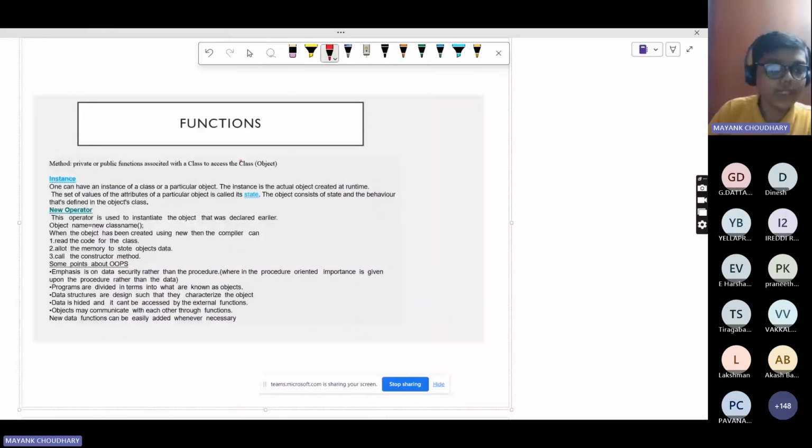For example, private or public functions are associated with a class. For private, we can have private data types and private functions; the statements or variables will only be accessible within the same class. But for public, we can access it from the same class as well as from another class. And if we use the word protected, then it has to be inside the same package.